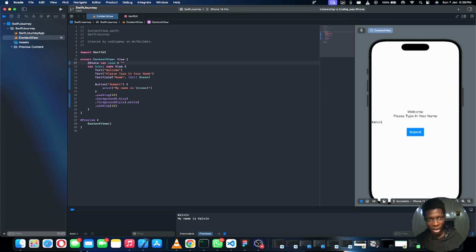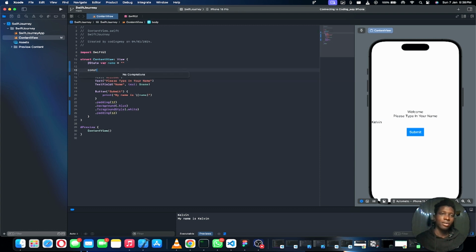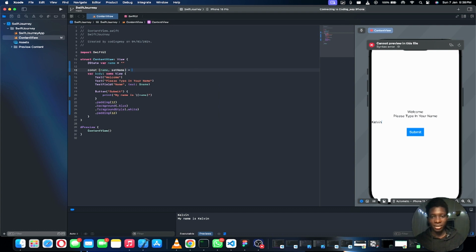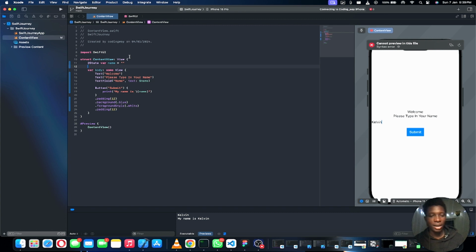Not like React where we are used to const, this with the name, and then you set name, then you do equals to save, then you make it this. I mean this and this. They have to tell me twice, so the upper one is easier.